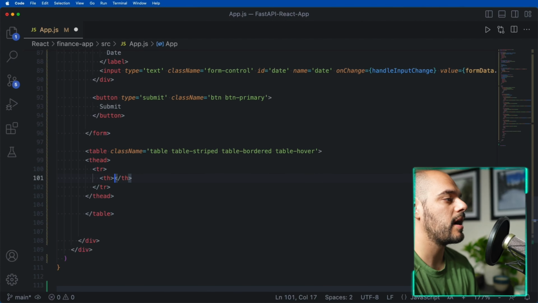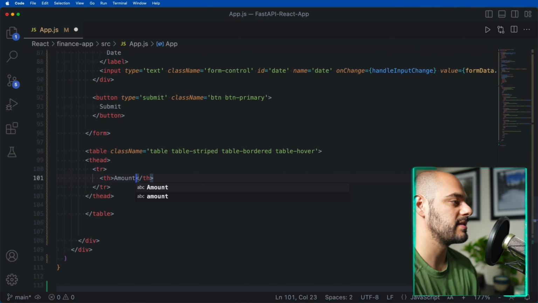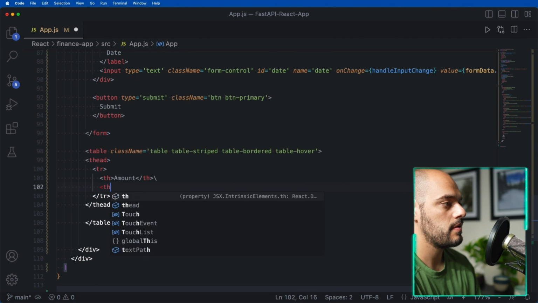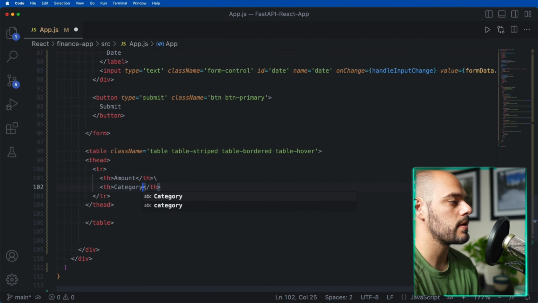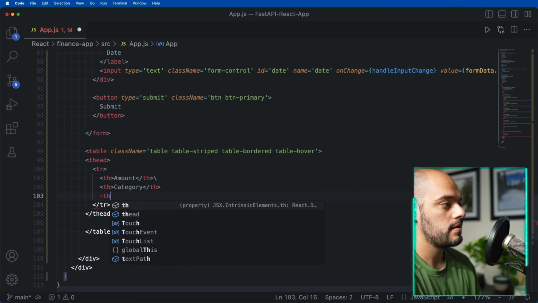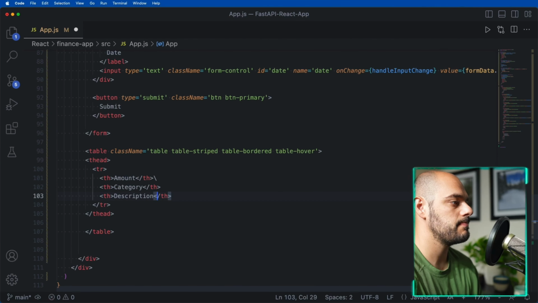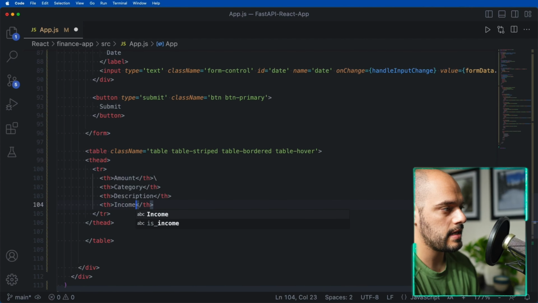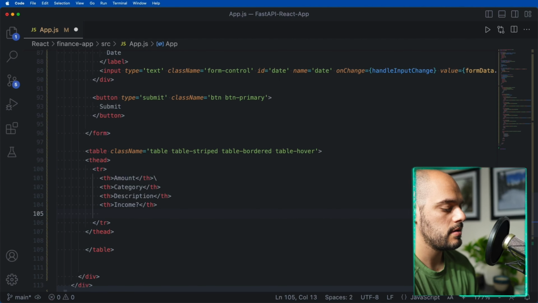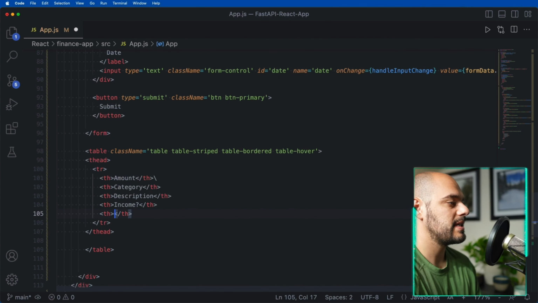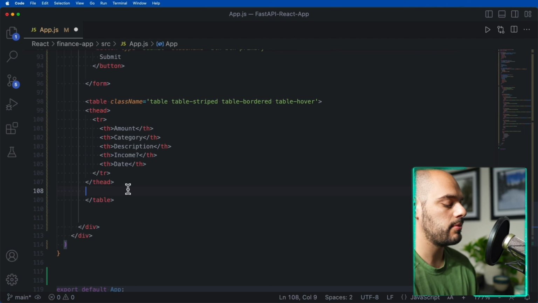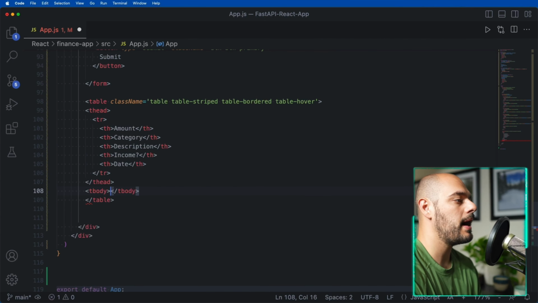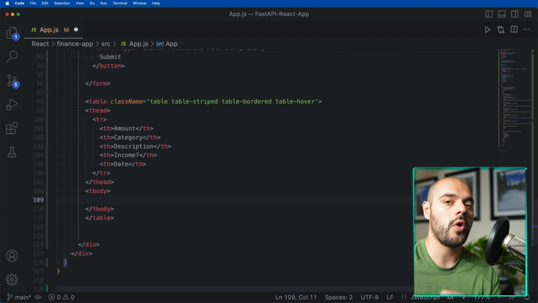And now we're going to create a couple table headers where this is going to say amount. This is going to say category. This is going to say description. This one's going to say income? And this one's going to say date. And let's remove this random slash up here. Oops. There we go. All right, and now right under our table header, let's create a table body where we're just going to show all of our transactions.